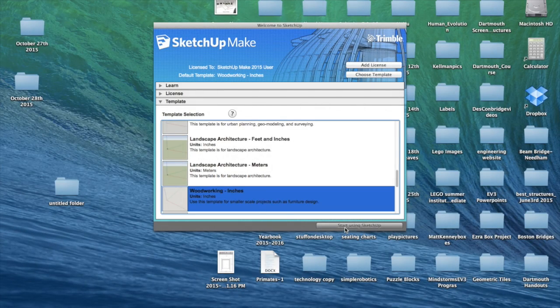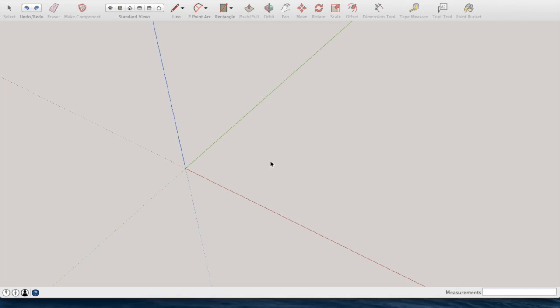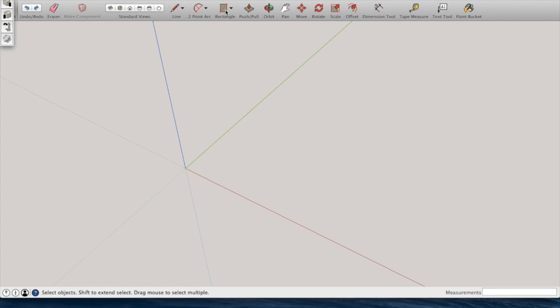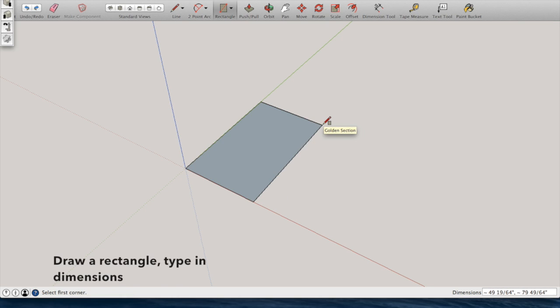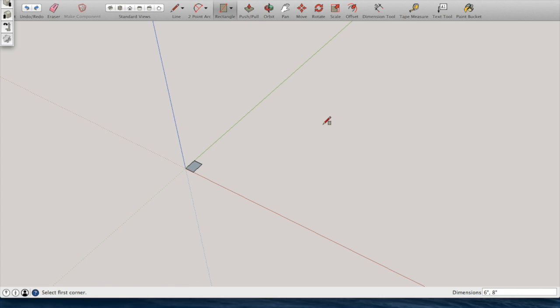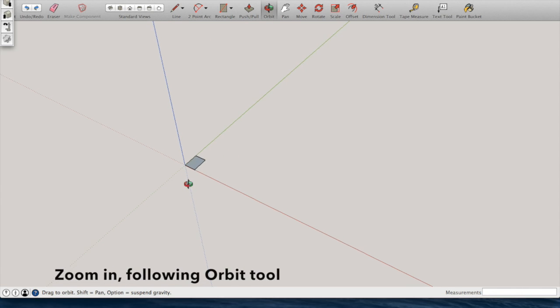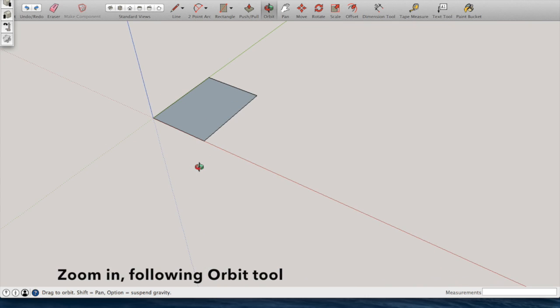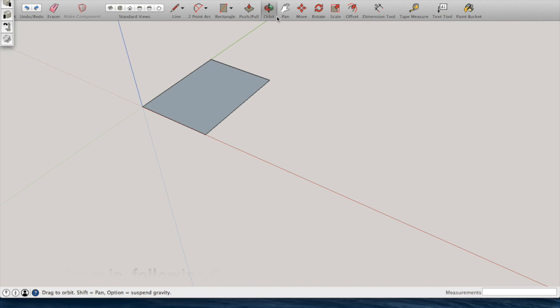First we're going to pick the template, woodworking inches. Okay, then we draw a rectangle any size, and then we type in the dimensions. In this case, 6 inches and 8 inches. Now we zoom into our box so we can see it, and the zoom follows the orbit tool.